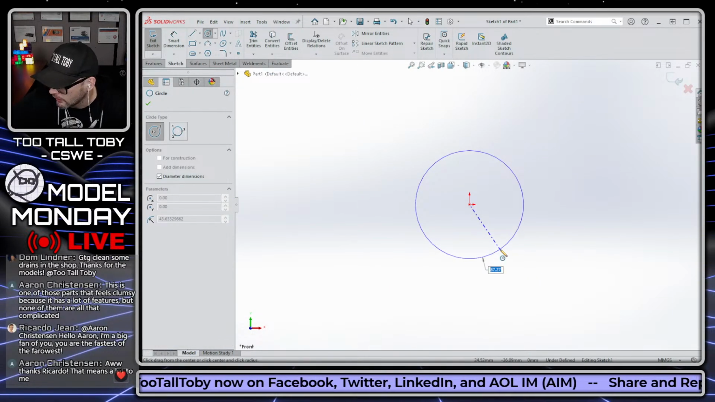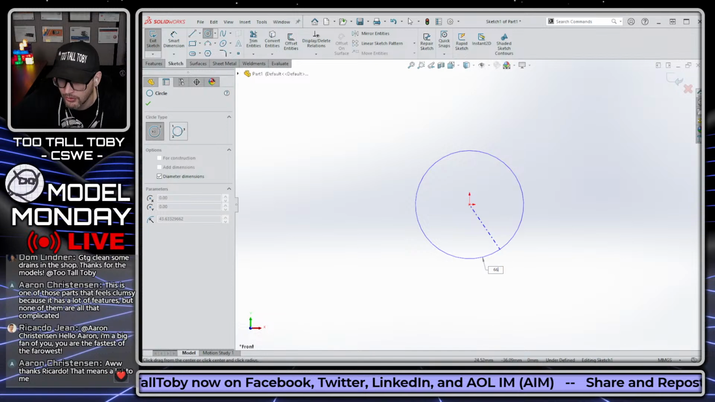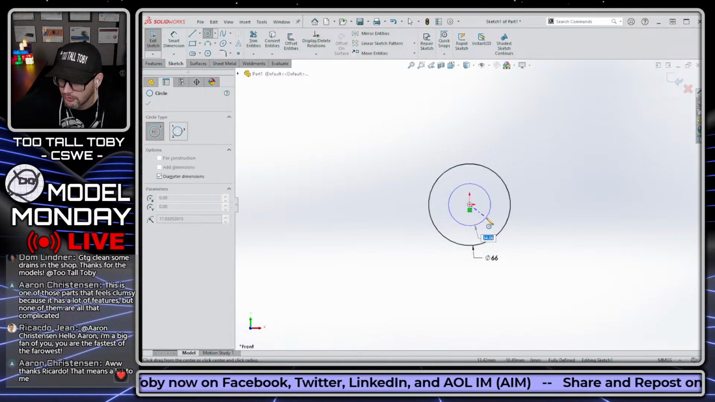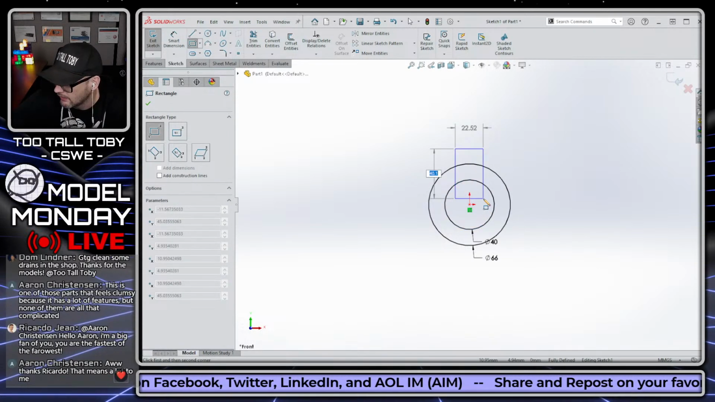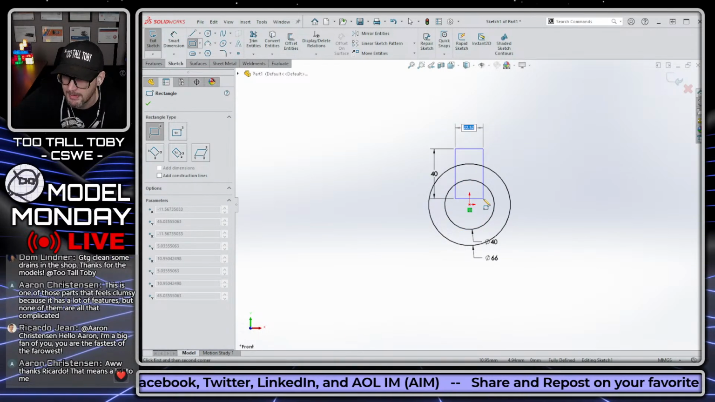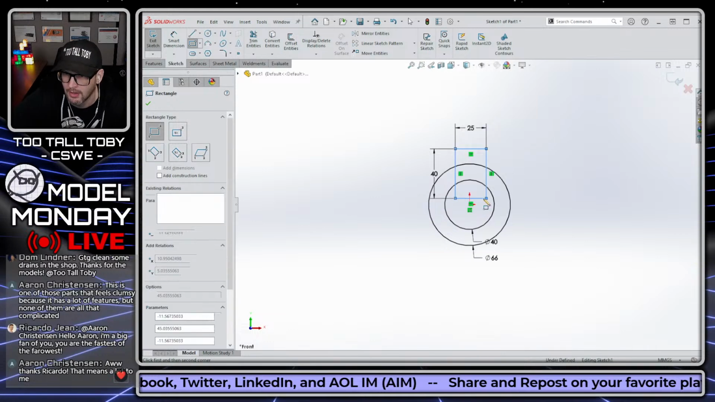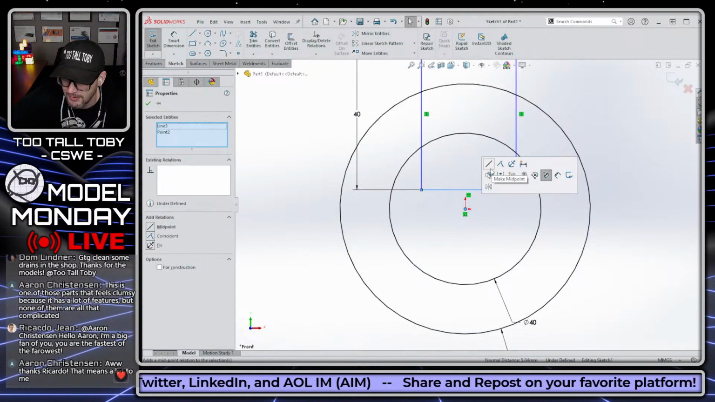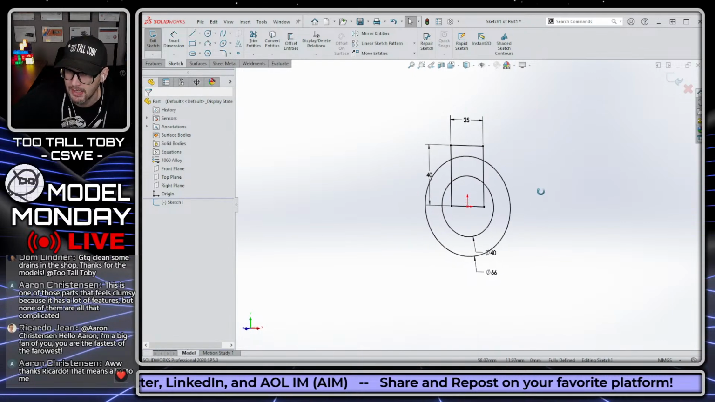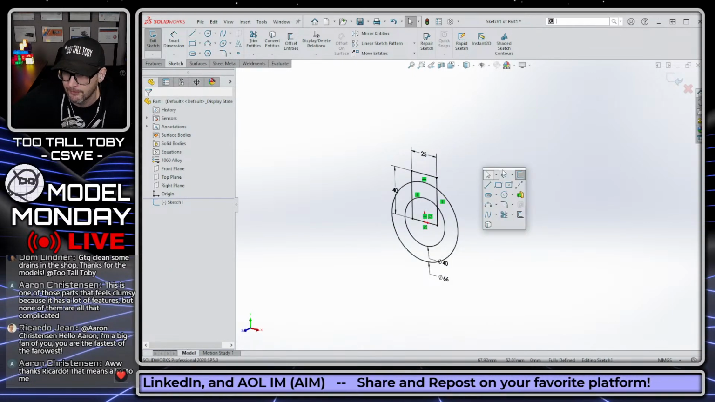We're going to create a circle here, use auto dimension and give that circle a diameter of 66. We're going to create another circle here on the inside, create a diameter of 40, and then we're going to create a rectangle, and that rectangle is going to have an arbitrary height, so I'll just make that 40, and then a width here of 25. Hit escape, pick the bottom leg of the rectangle, hold control, pick the origin, let go of control, make that midpoint, and that is our geometry for our first extrusion.